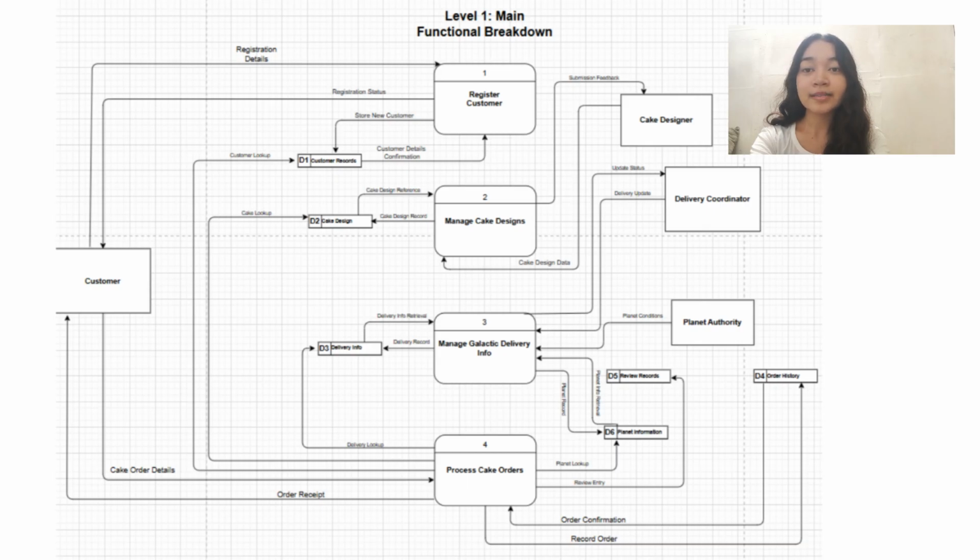I will also be discussing the data flow. The arrows in the diagram represent data flow. It is how information moves between processes, data stores, and external entities. So now, let me walk you through the system flow.